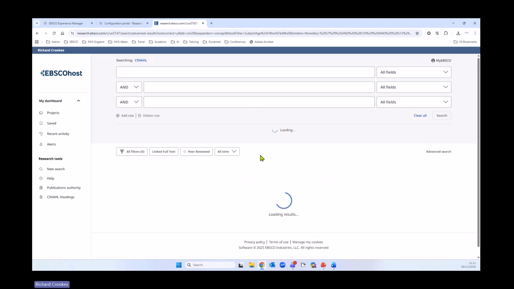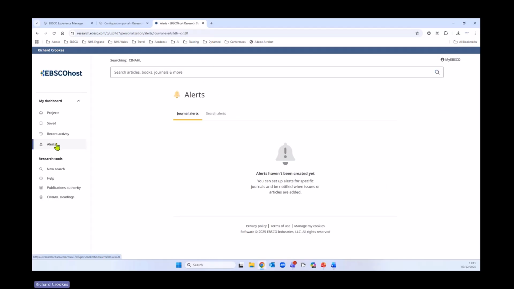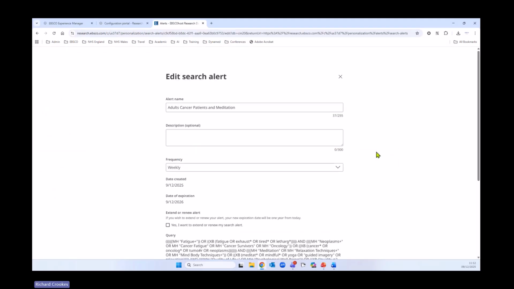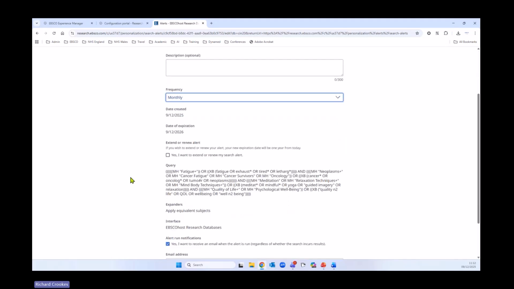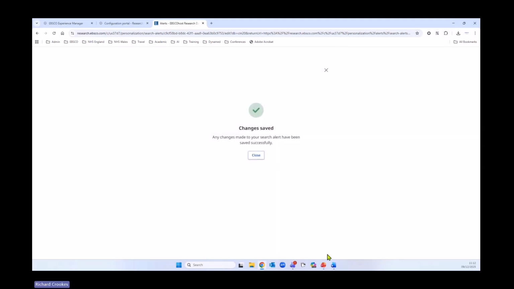Now, as you see, the alerts are available within my dashboard. If you close this, you'll see the link to alerts under my dashboard on the left, and then you'll see the search alerts tab. You can see this is on this subject. It's a weekly alert, created on the 9th of December at 11:11, and we have 2 filters applied to it so far. You can go in the tools menu to edit the alert. So, for example, if you decide weekly is too frequent and monthly is sufficient for this particular review, and if it's coming to an end, then you can extend or renew the alert as well. You're given that option and then save changes.